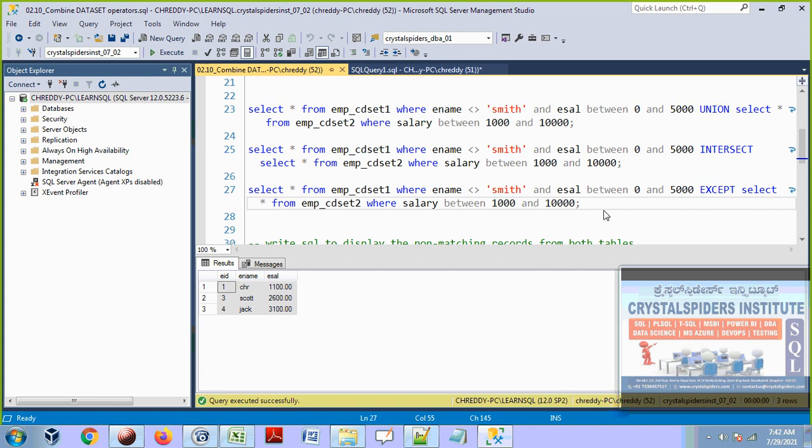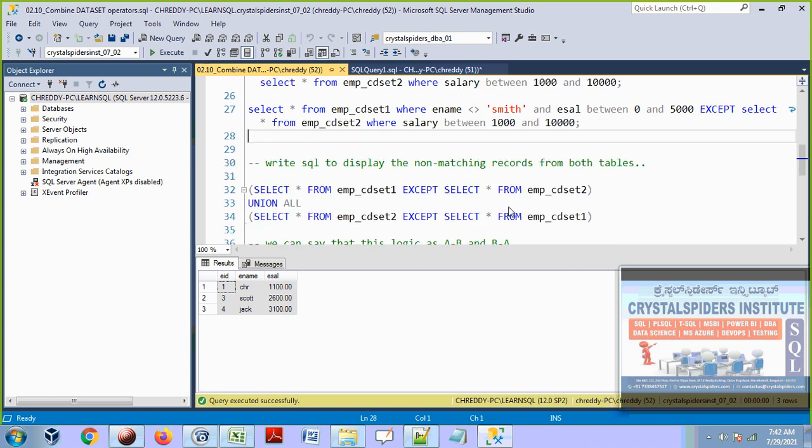Now this except operator is displaying only non-matching records from the outer query, but my requirement is I want to display non-matching records from both queries, from this result set as well as from this result set. So what can I do? I am going to switch. Now here, write a SQL query to display the non-matching records from both tables. There are two tables, EMP data set 1 and EMP underscore data set 2. So this is one SQL query result and this is another SQL query result.